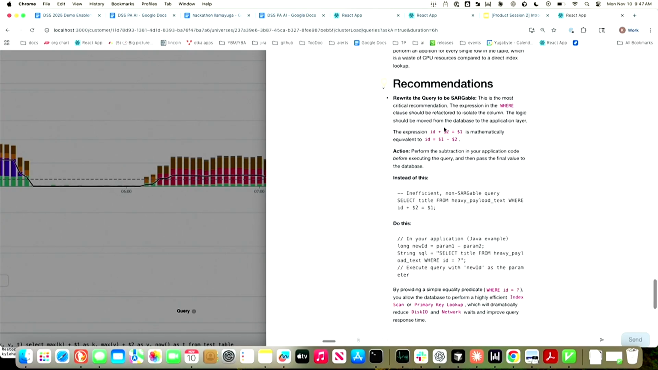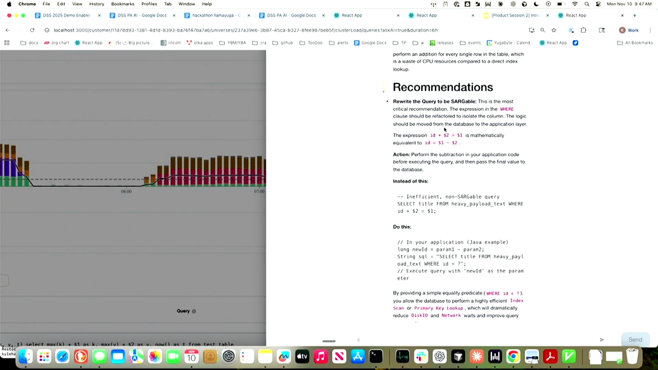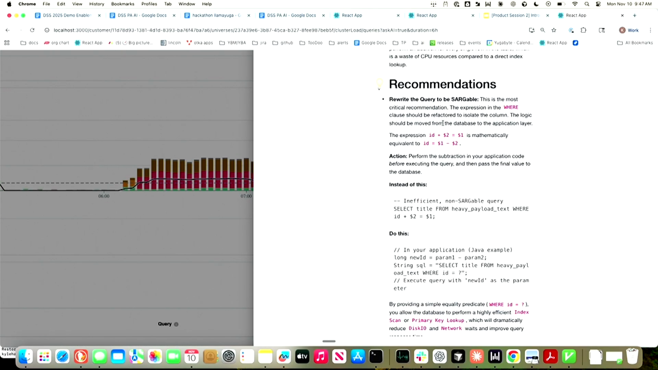Well, what I'm interested in is the recommendations. So what it says basically is we're using another anti-pattern. In the predicate filter, we have a field plus a value. Well, that blocks us from using an index. But a simple solution to that is just putting that variable $2 on the right-hand side of the equality. And that way we can use the index and get rid of that full table scan.